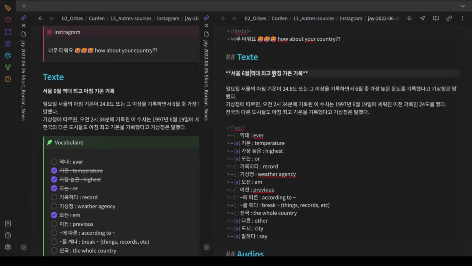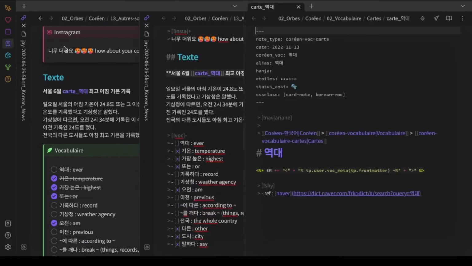First one is this one, and it translated it as "ever." So here in this sentence it's like "the hottest ever," but I want to go a little bit deeper and maybe make some research about that word.